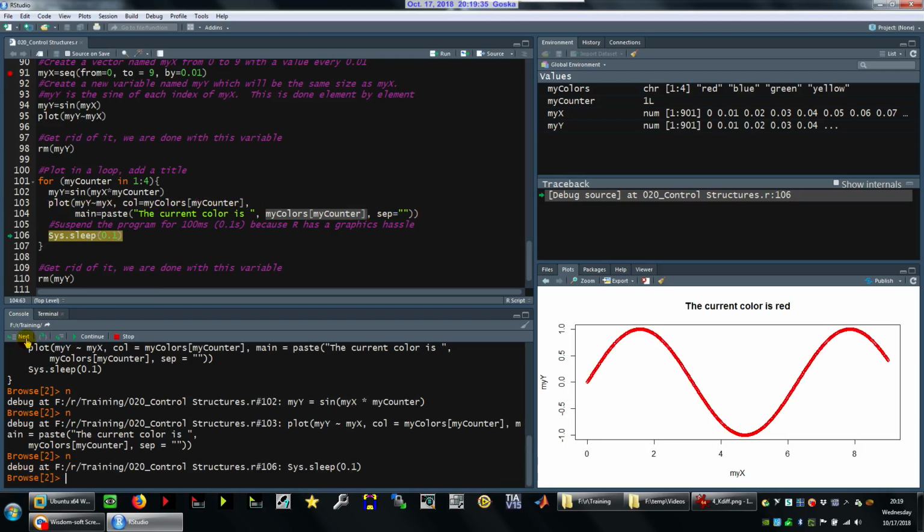And we'll hit that. Here we go. Just like I promised, the current color is red. Came from this line here. I set the color red here. And then the sys.sleep. The reason that this is in here is that this is a weird, quirky thing that R does. If we're running this thing at full speed and not stepping through it, R is basically just going to lose some of the plots, because R is quirky sometimes.